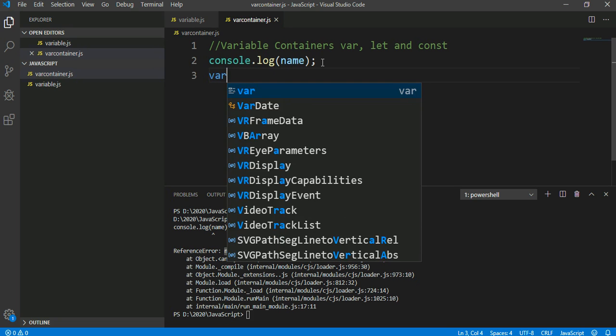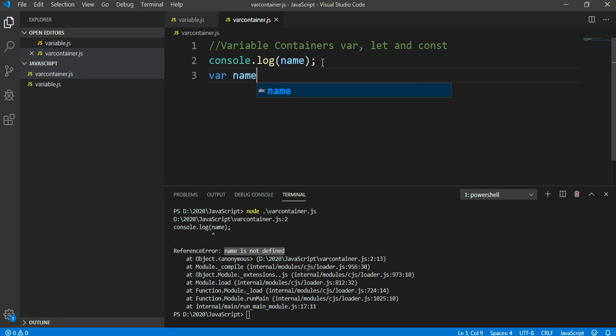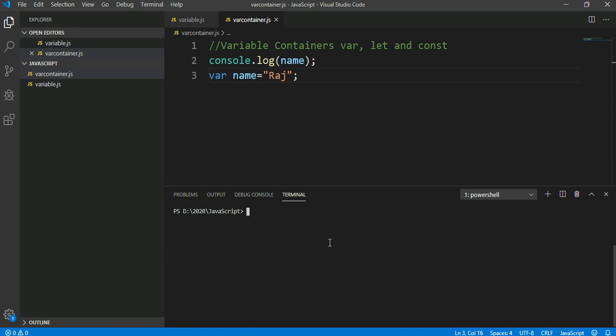So let me define this variable here. Let me save this and rerun this. Okay, it says undefined. So at this point of time, the variable name is undefined and it is defined somewhere else. When this line was executed, the value of name was undefined, but it has been declared somewhere else.